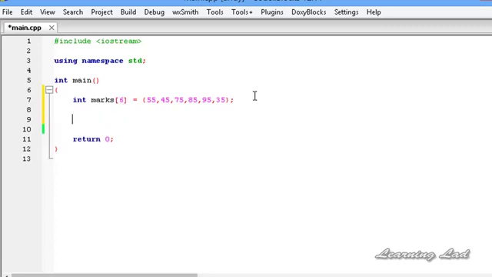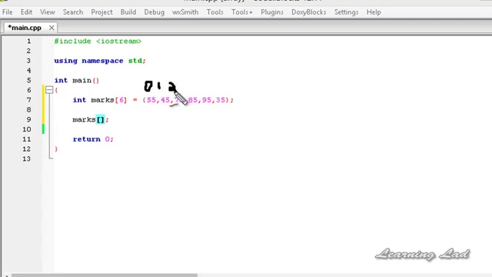The next thing is how to access the elements of an array. To access the elements, we write the array name, which is marks in this case, and then square brackets, and between these square brackets we write the index. I told you before that in arrays the elements are stored from index 0. So the first element will be at index 0, the second element at index 1, the third element at index 2, and similarly the 6th element will be at index 5.